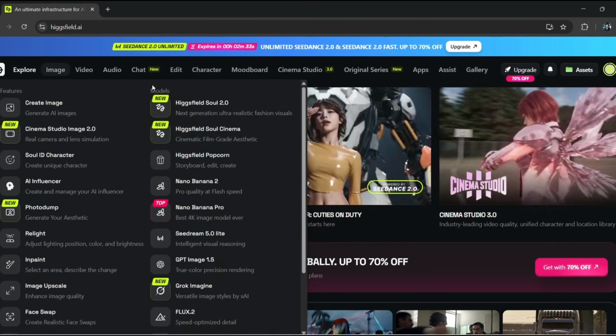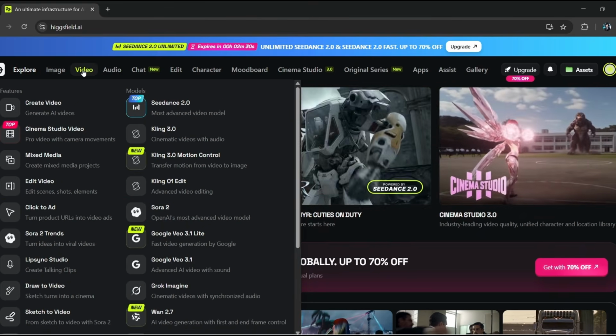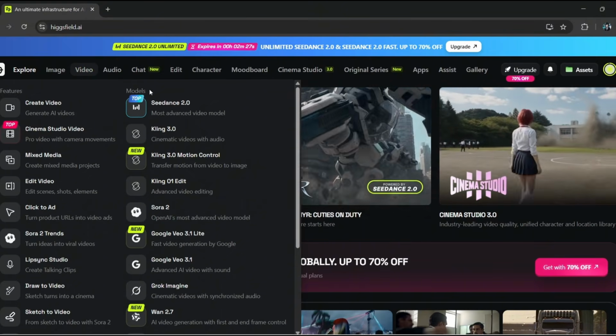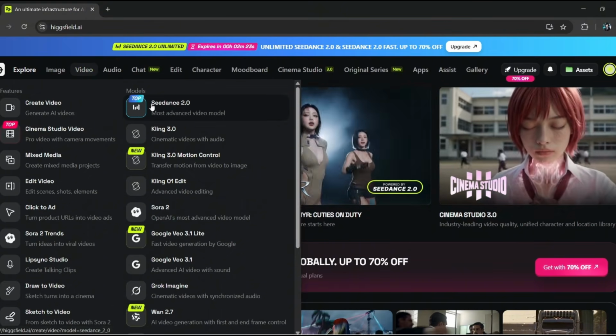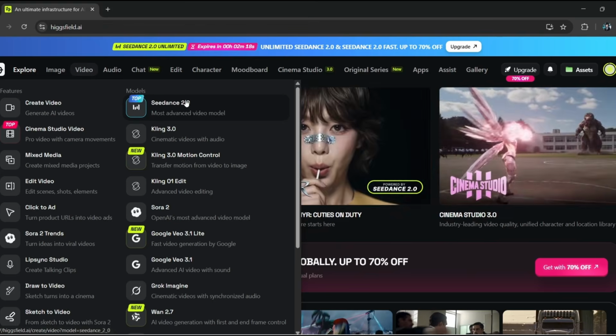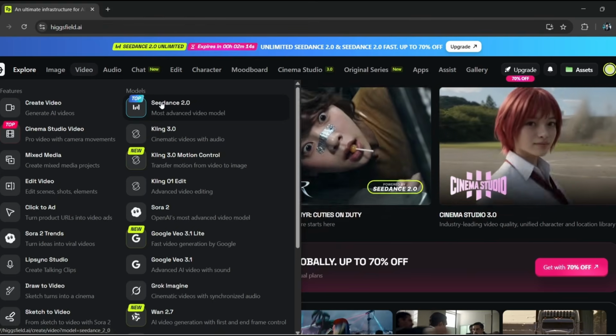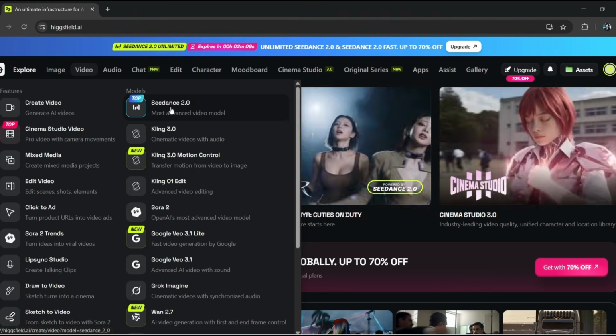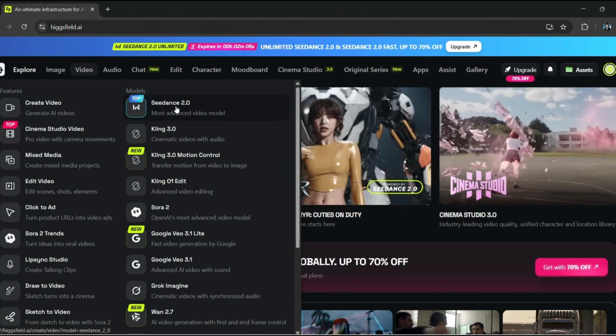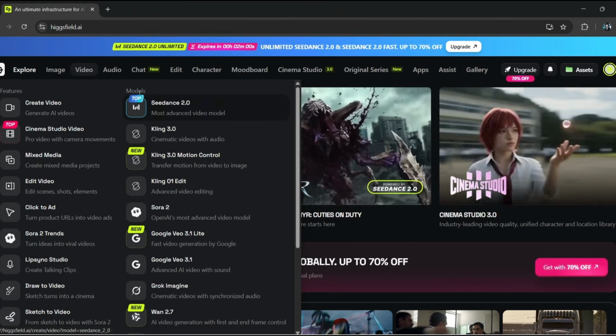Now, if you hover over the video section, you'll see the top-tier models listed, with Seedance 2 clearly featured as a primary option that you can start using right now. Before we dive deep into Seedance 2, which is the main focus of today's video, because of those hyper-realistic results, I want to quickly test out the image generator first.